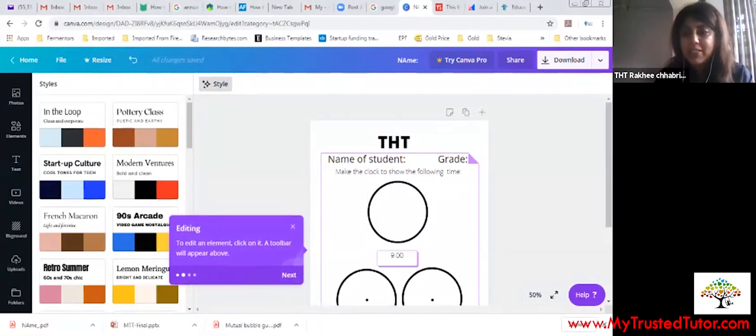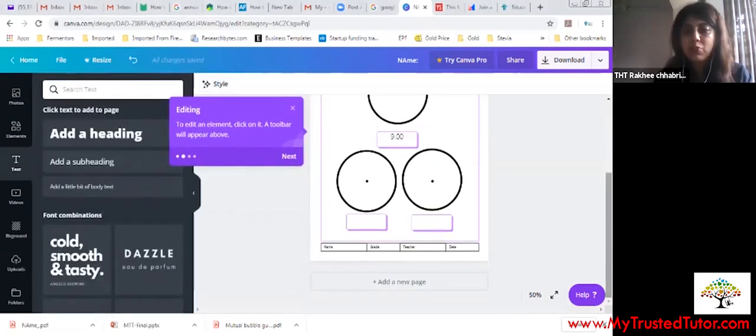So if you want to edit the size, you will have to start from the beginning, where you will have to choose the size. So let's say we make another worksheet. Please provide the link here to do the activity in future. I'm not sure which link you are asking for.